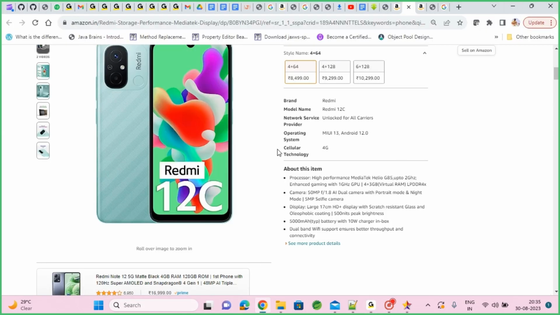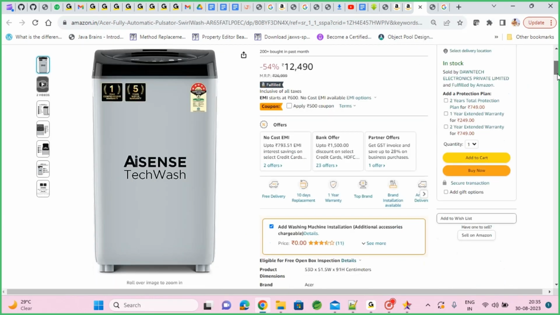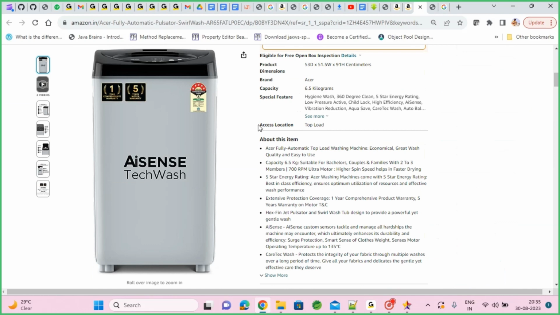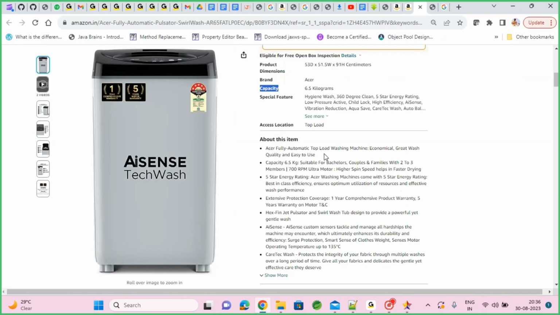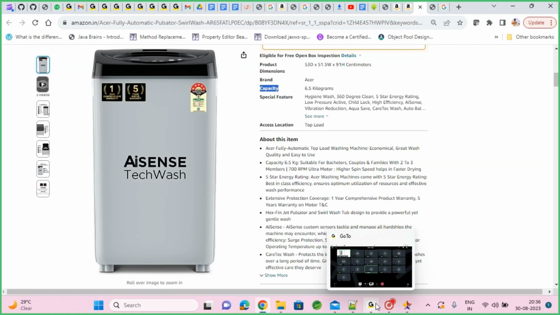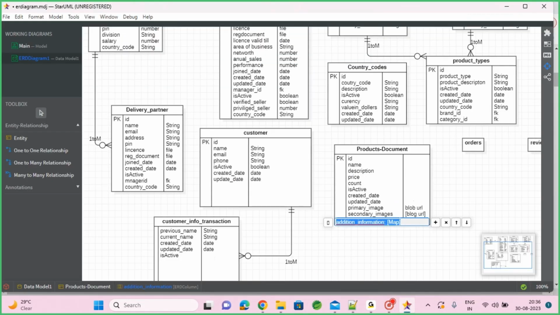Okay, great. So when you see the different parameters set here, for one I have access location and capacity. For a phone there is no such capacity or access location. For a phone you have model name, network service, something like this, whereas here you don't have network service and all. So when you have such additional columns, you can add all that information into this additional information in a map.